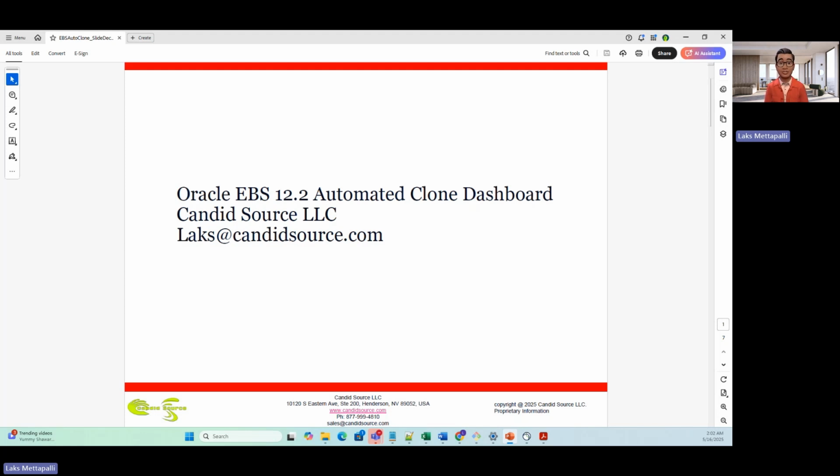Before we do a live demo, let's briefly outline some of the usual pain points during the clones, what are the benefits that come out of this automated clone, and how we can avoid some of the pain points by simply automating the task using this clone utility.